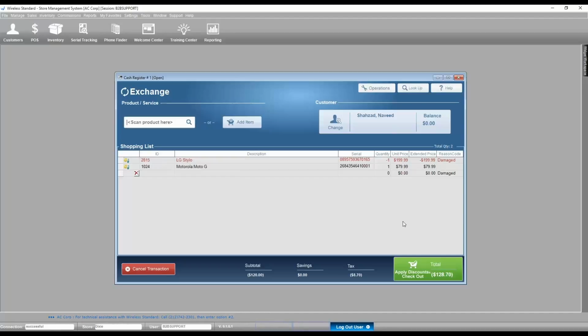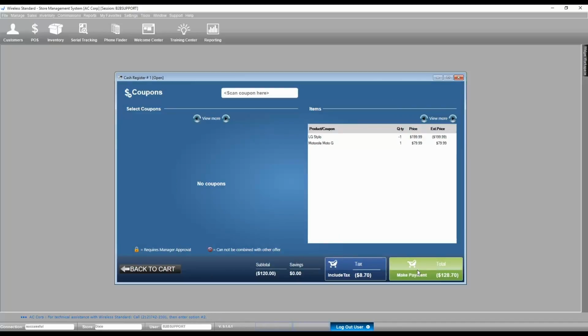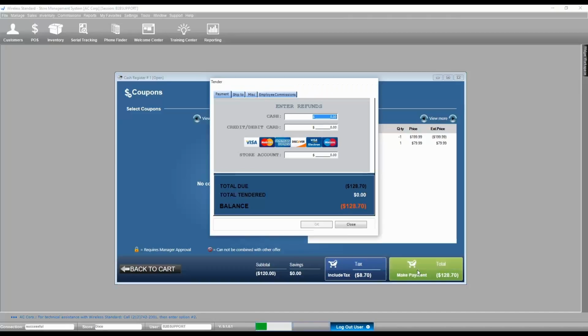The old phone will be returned to the store's inventory bin dedicated for returns, and the new phone serial number will be recorded in the activation history of the customer's account.